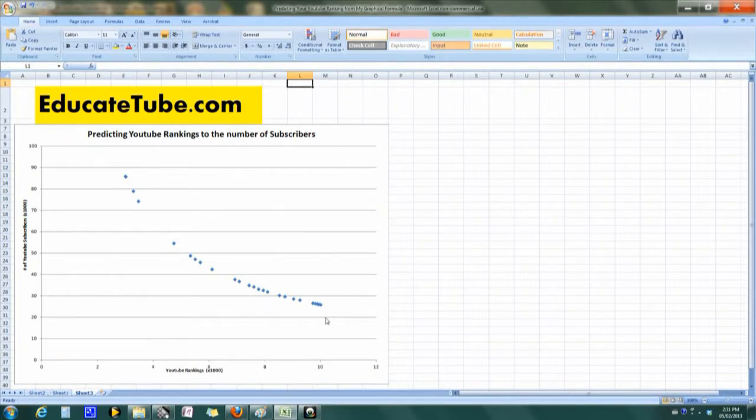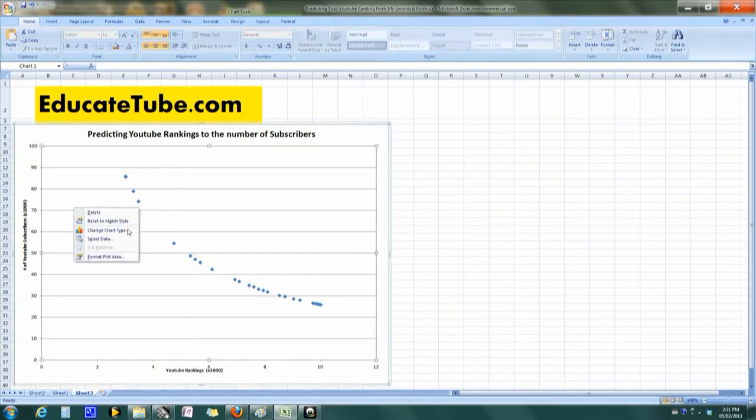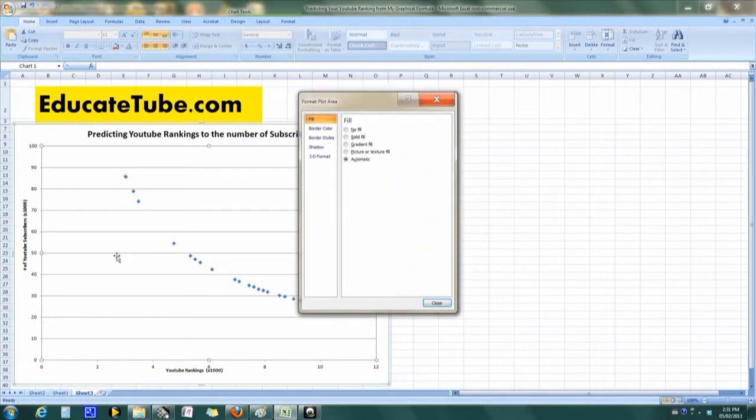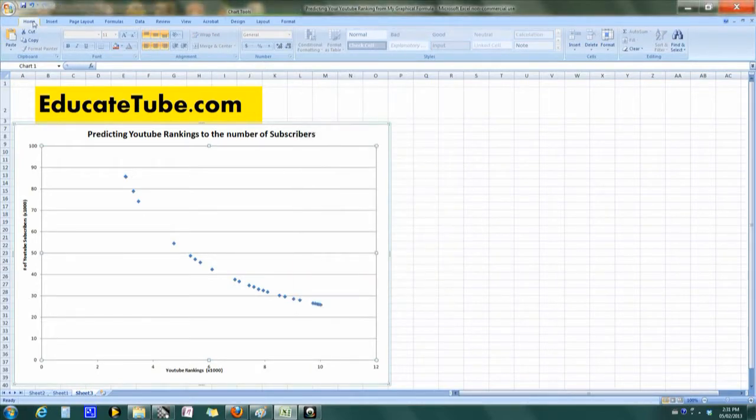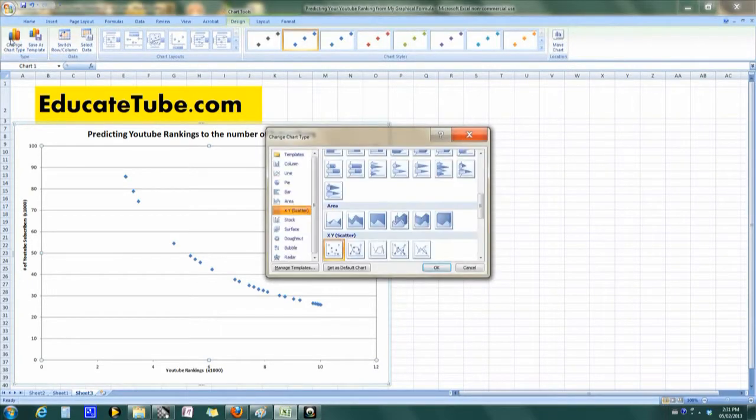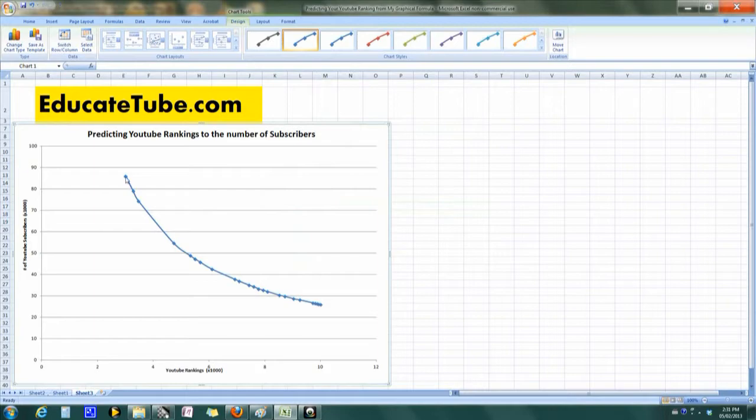Do you see a curve here? As you can see, this curve here. Now let me show you. Okay, so I'm going to choose a line plot, and you can see the line drawing a curve, right, all the way down.